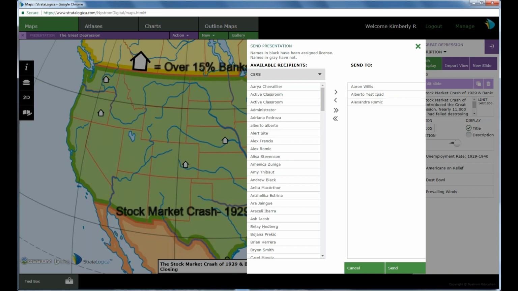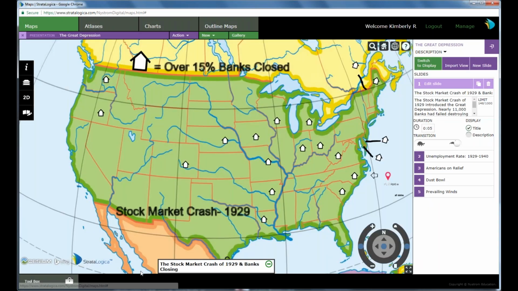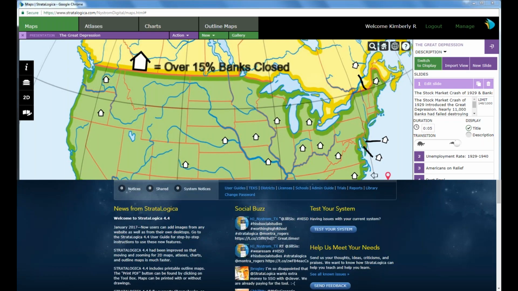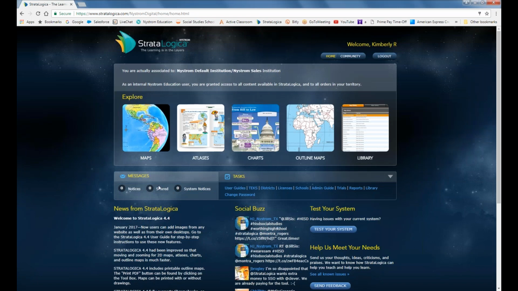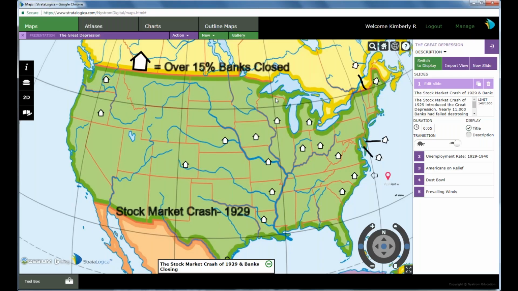Okay, so that drop-down list is going to have your students in it as well as your teacher list in it. Yes, correct. Okay, I understand. So then you can send this to them, and once they get it, they'll receive it on their home page, and it'll be in their message section that you sent them a presentation, and it automatically saves to their gallery here. So that's how they'll automatically have it. So everybody you send it to will have it.